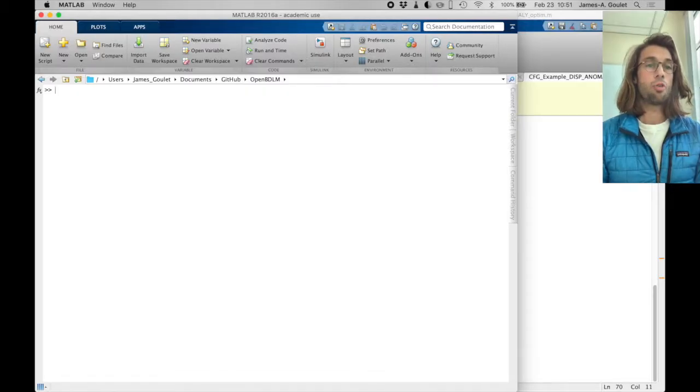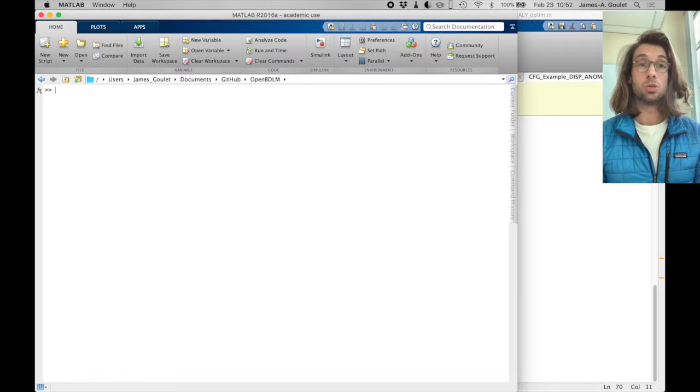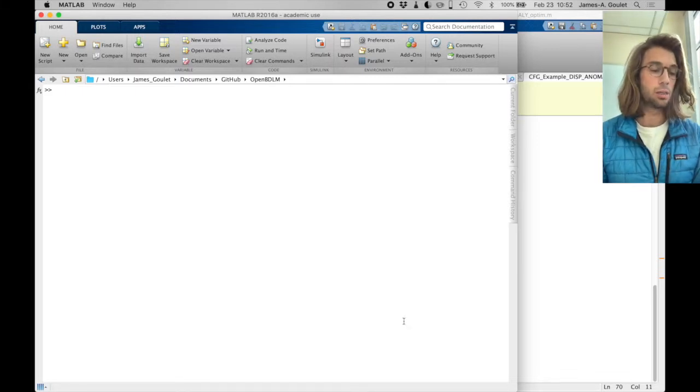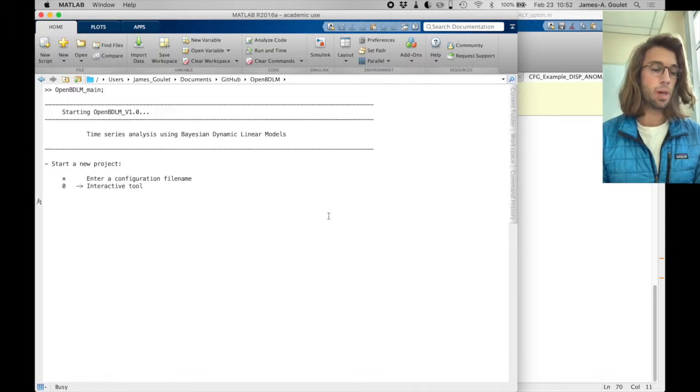This is the fourth preloaded tutorial example in OpenBDLM, where we're going to see how to model non-harmonic periodic patterns. We're going to define that in a minute. So first step, as usual, start OpenBDLM main.